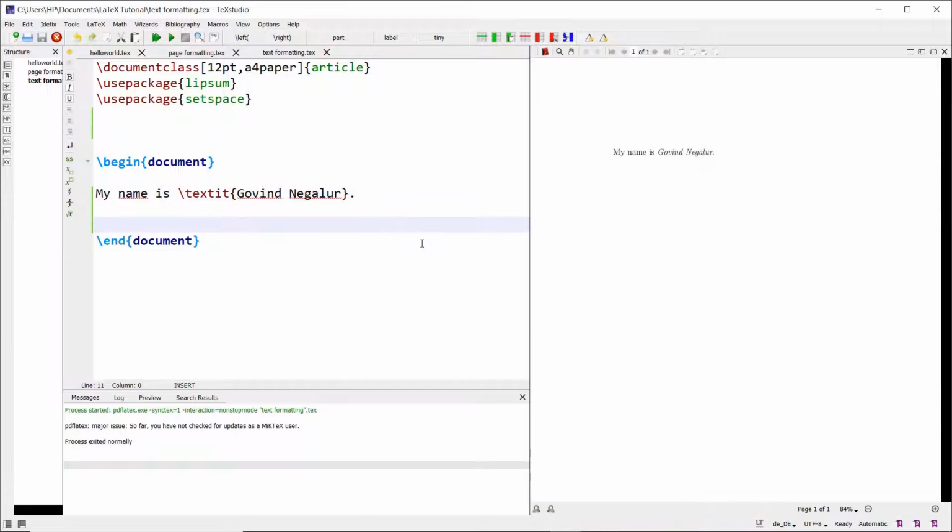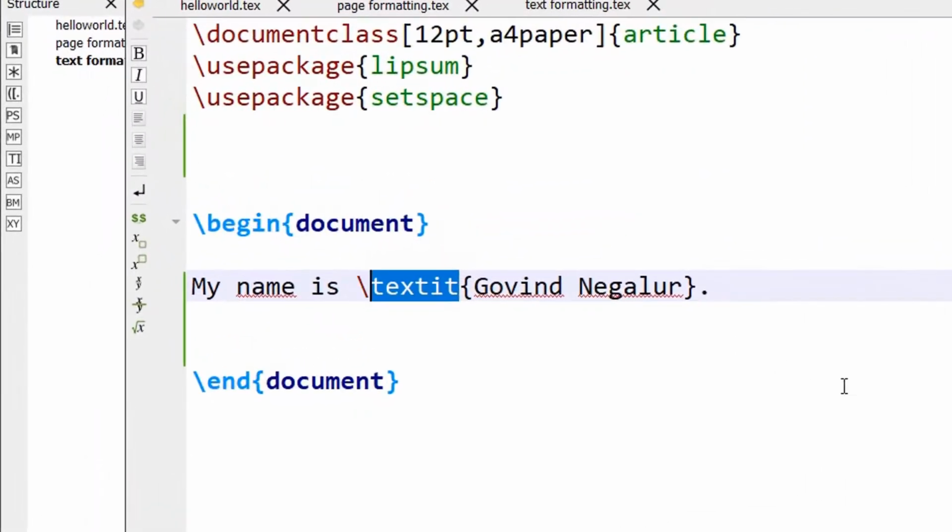I want to now underline my name. For this, we use a command called \underline.